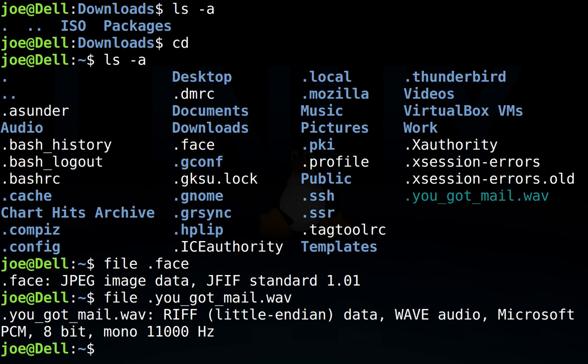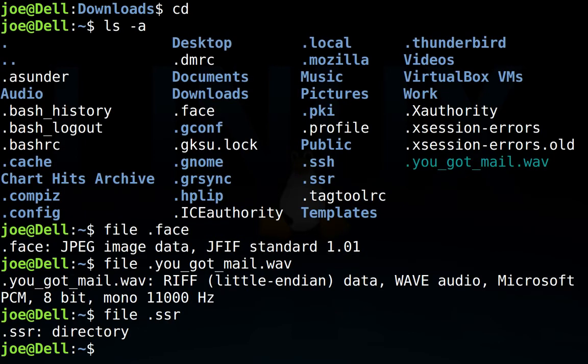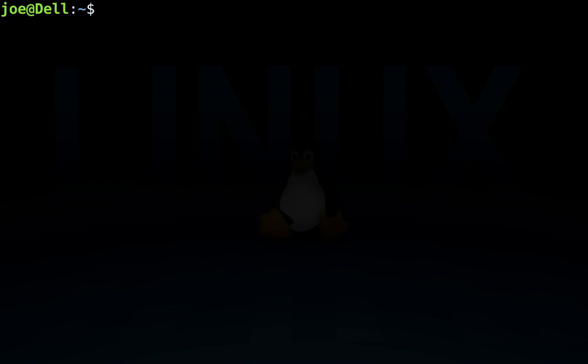Well, let's do that with one more just to prove a point. File, and let's do this thing here called SSR. Well, it's telling me that that's a directory, which means it contains more files. Now in my terminal I get things color-coded, which means that depending on what kind of file you're looking at, you may have a different color. That's very useful. Not every terminal that you sit down in front of is going to give you that lovely option. So it's nice to know how to figure out exactly what kind of files you're looking at, and that is file.